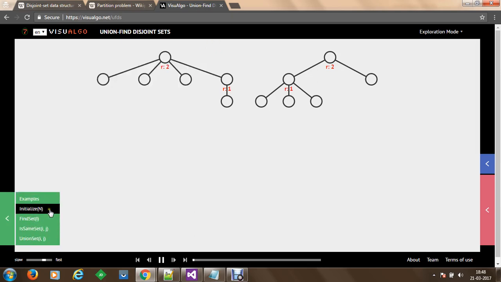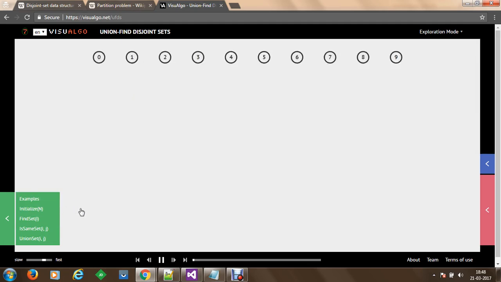First of all, I would like to get started with initialization of the elements. Let's say I would like to initialize 10 elements. As soon as we initialize 10 elements, you can see that we have 10 elements displayed. These 10 elements are considered as 10 individual subsets which have been created. The rank of every individual element at the moment is 0, and every individual set size at the moment is 1. So we have this following information available.